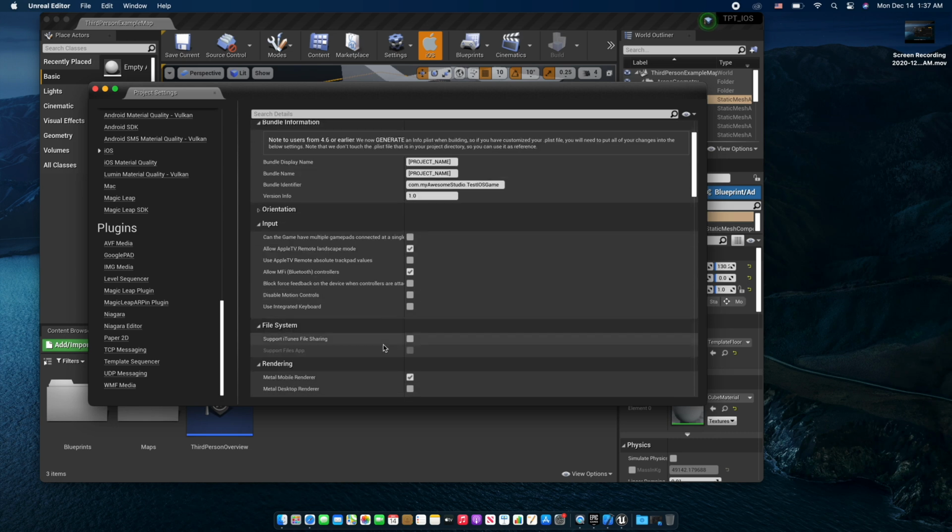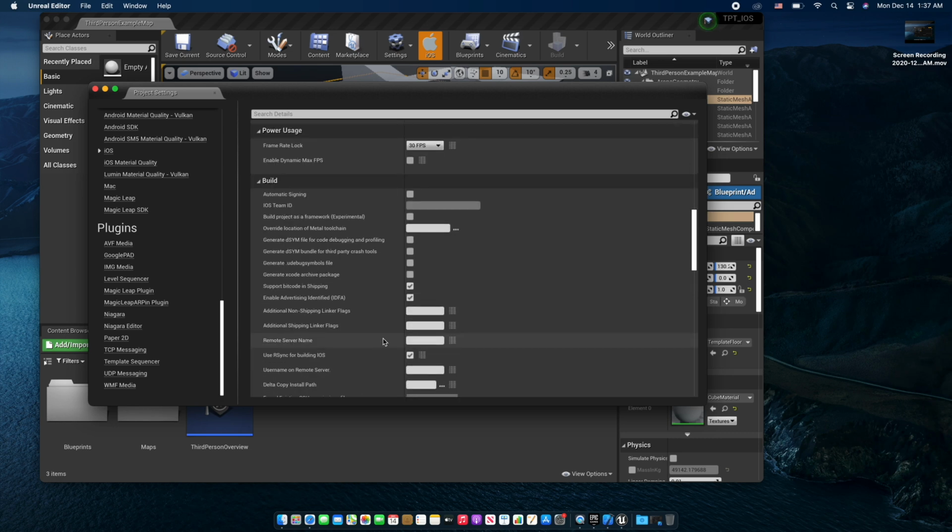So you scroll down to the bottom. You'll see there's a build section. Check on automatic signing. Okay. Then you have to tell it what the team ID is. So you have to figure out your team ID.